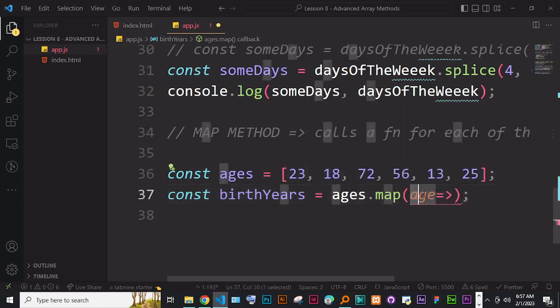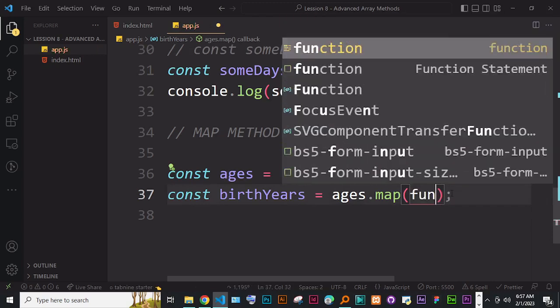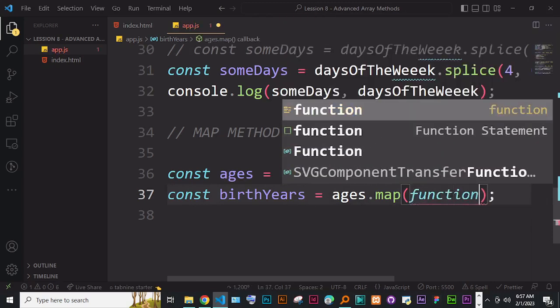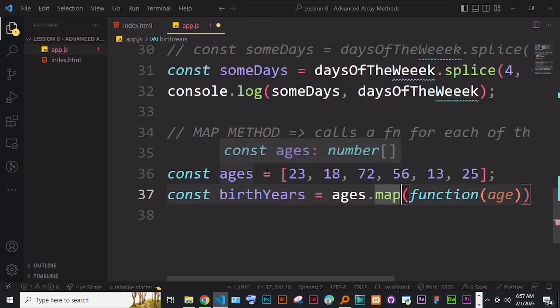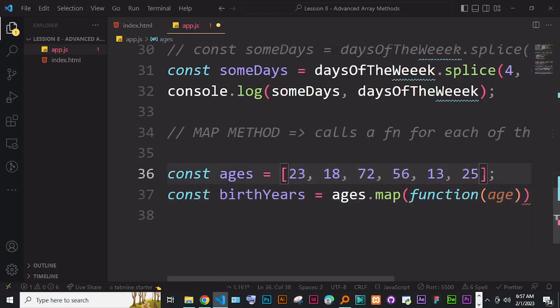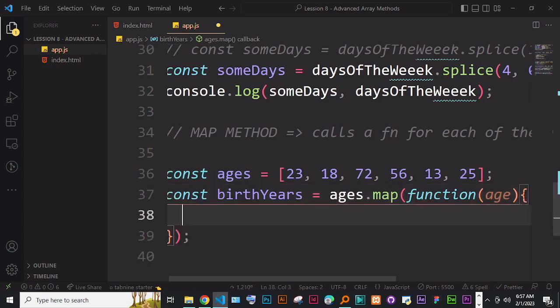Okay, we could just take in a function as usual. We could just say function, and this function takes in age. It takes in an item here. It has access to these items inside. So it is the callback function that has the access to the items, not the map itself. The callback function you pass in the map is the one which has access to the item in the array. And we can go ahead and return something.